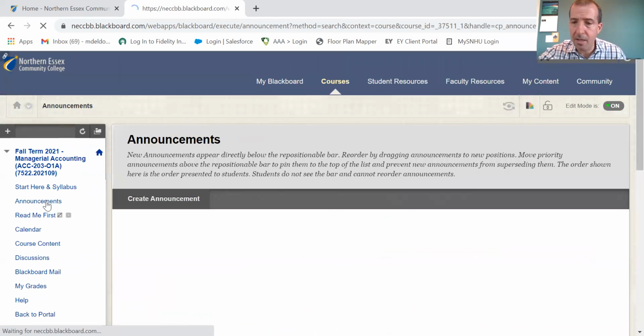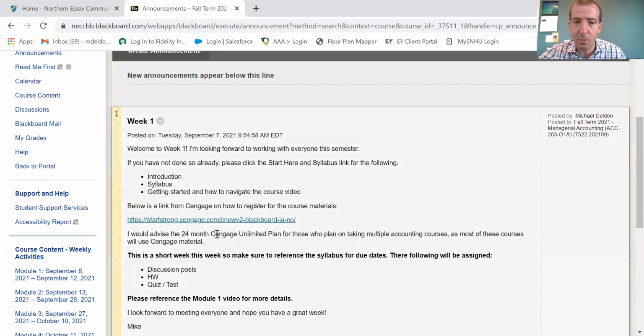In addition, I made an announcement this week. Here you'll see my week one announcement. Please take a look at that under the announcements. I'll post an announcement every week to highlight some of the items that we're covering and what's due. Here, the main things are just to take a look at the Start Here tab, which I highlighted in the announcement.